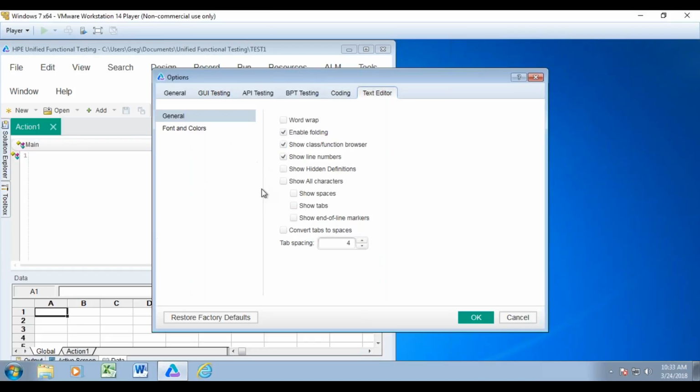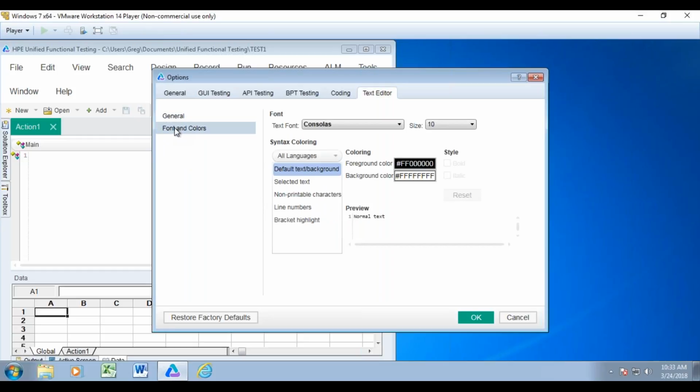Text Editor. We're going to click on Fonts and Colors. Everyone see that? Fonts and Colors. Now, this checkbox here for syntax coloring. UFT is known as an IDE, which stands for Integrated Development Environment. Whenever you hear the word IDE, it's just a place where you're developing code. So UFT is actually just an IDE.